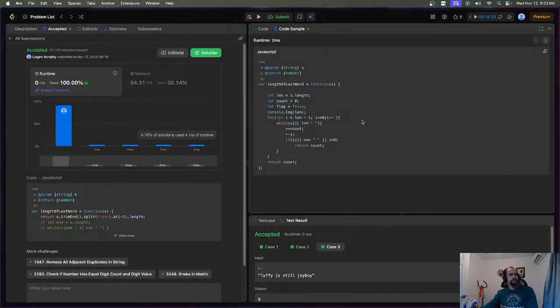We'll go to this one. See if we can figure out. Oof, that's a doozy. We do see this idea of working our way backwards. And then while I is greater than or equal to 0, while S sub I is not equal to, okay.